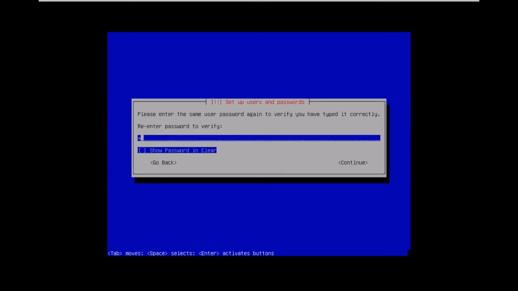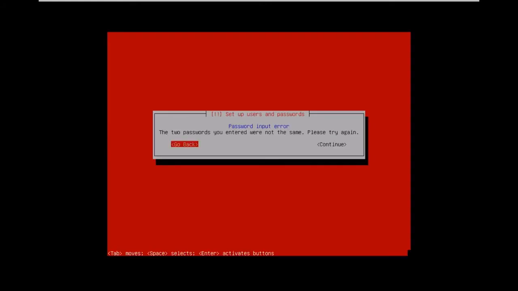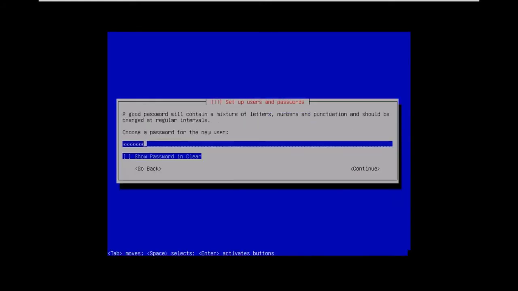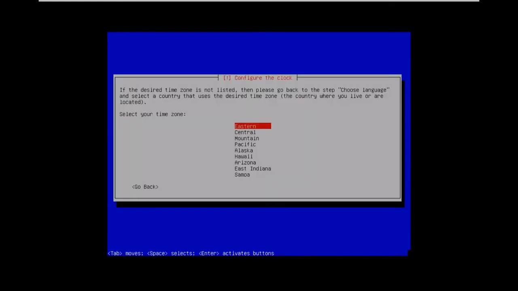Continue. Re-enter the password. Okay, let me just go back, my mistake. Let me try it again. Select your time zone. So basically, after you've set your password, it's asking you for the time zone. Let's say Central, Eastern.